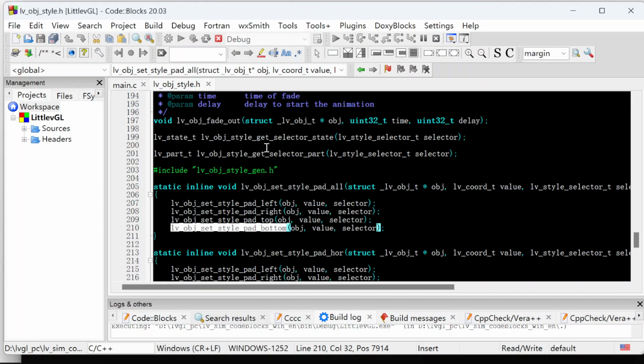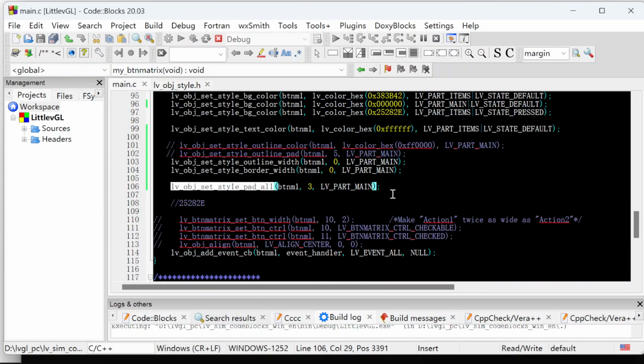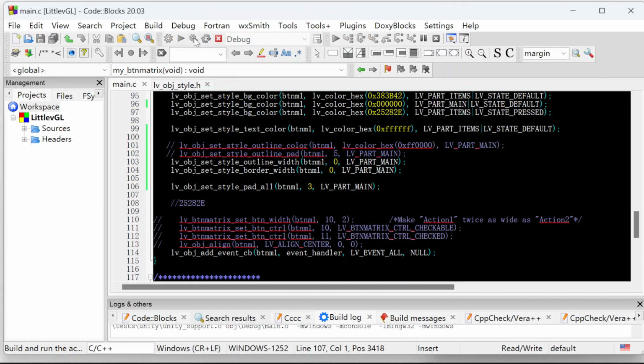So let's run the code to see what will happen. We save it and we run it again.